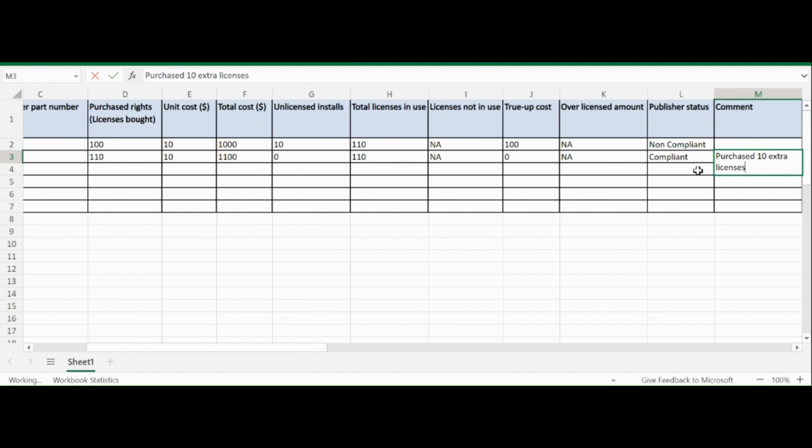Okay, which are used without license. So in your first example we saw that we were using 10 unlicensed installs. In the second example we bought those 10 licenses and we became compliant. So this is the first way to become compliant.